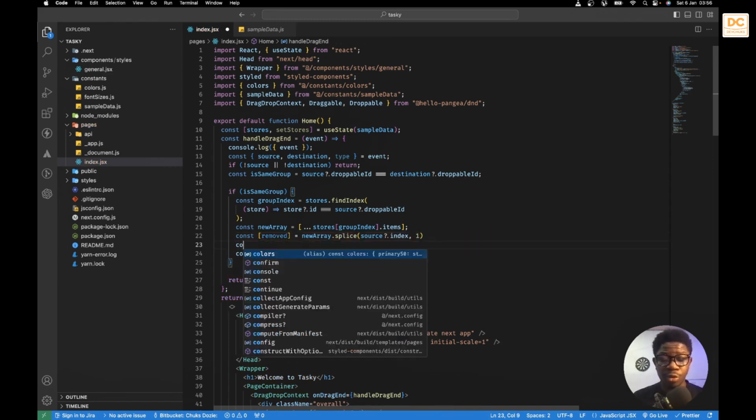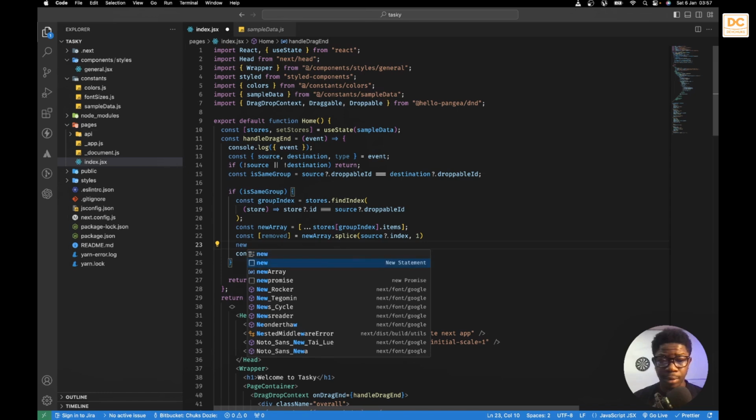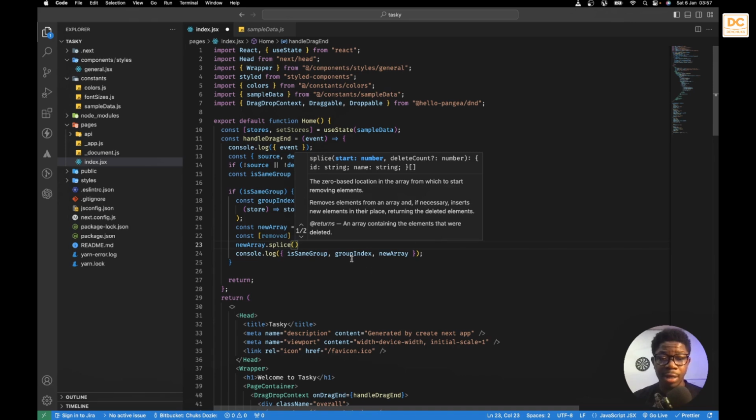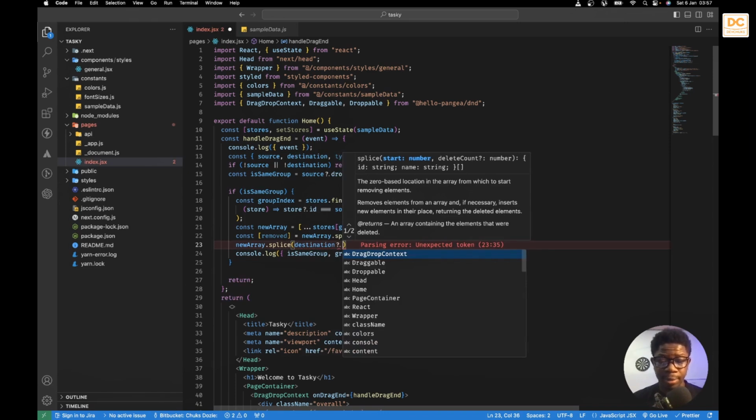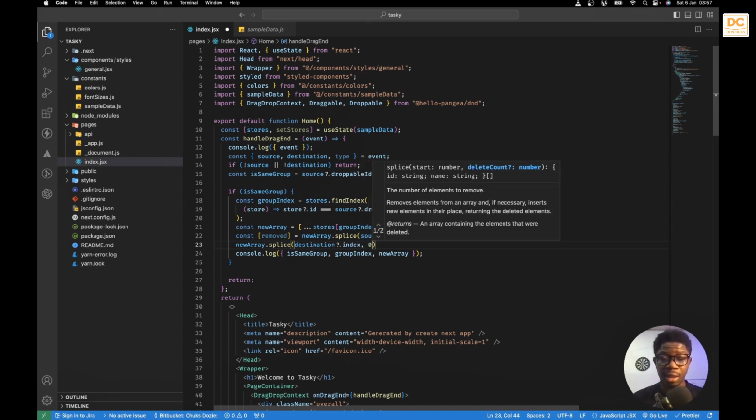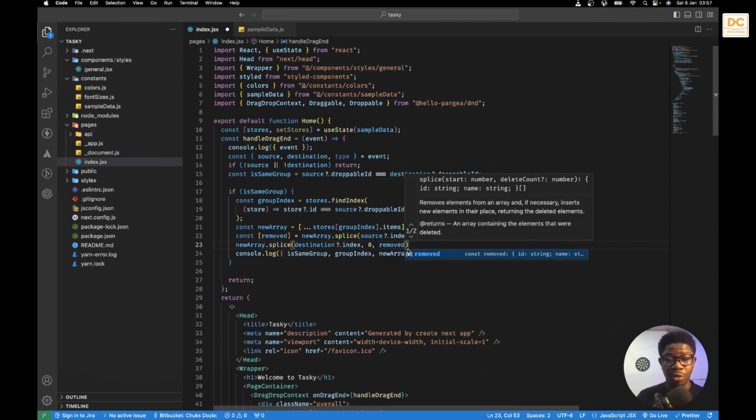Removed. And then we want to move it to new array. New array dot splice. We want to splice where the destination is, destination dot index. It's going to be confusing, but I think I'll just explain that in the next video. And we want to say, don't remove anything, just create a space there. That's why we're using 0. And then in that space you created, put removed there.